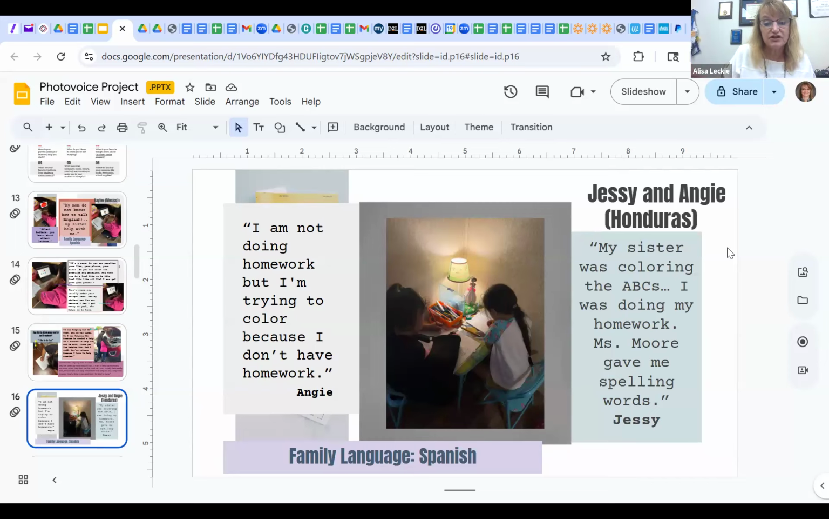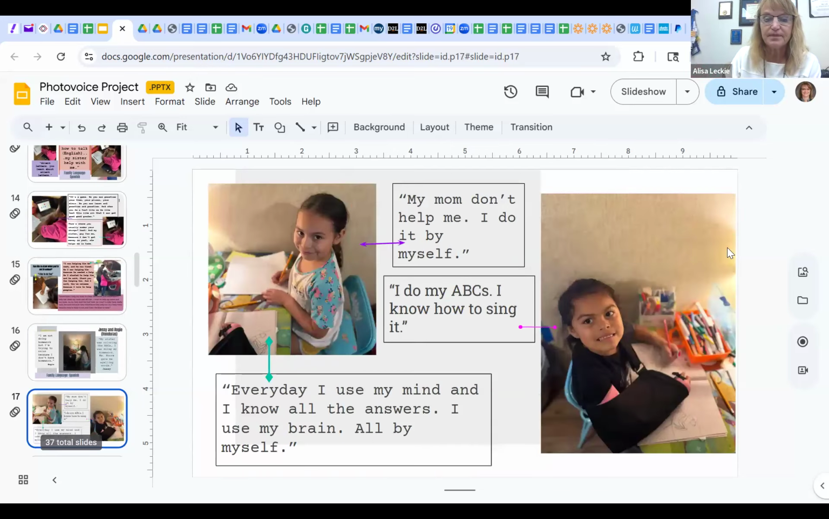So now I have a visual. They're twins. I think they're twins, or they're only 1 year apart. This is their desk area. This is where they study and they do their homework.